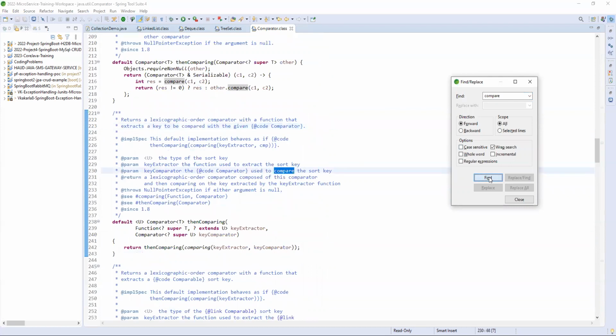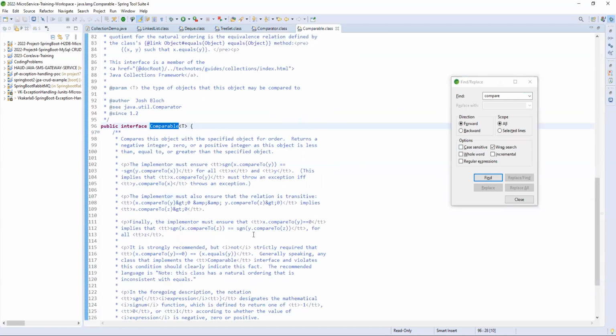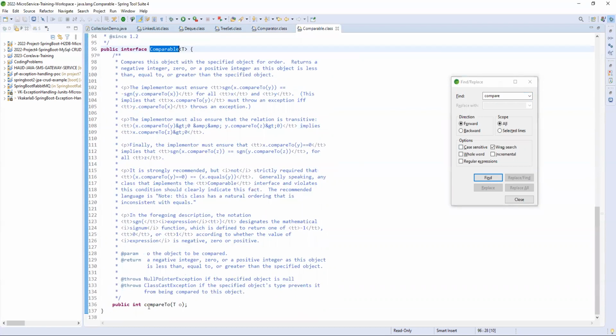Comparator only it is having. Okay, we will check whenever we are coming to the comparable, and in the comparable we have a comparator too. Comparable also has a compareTo method. So these two methods will be there. Okay, fine.